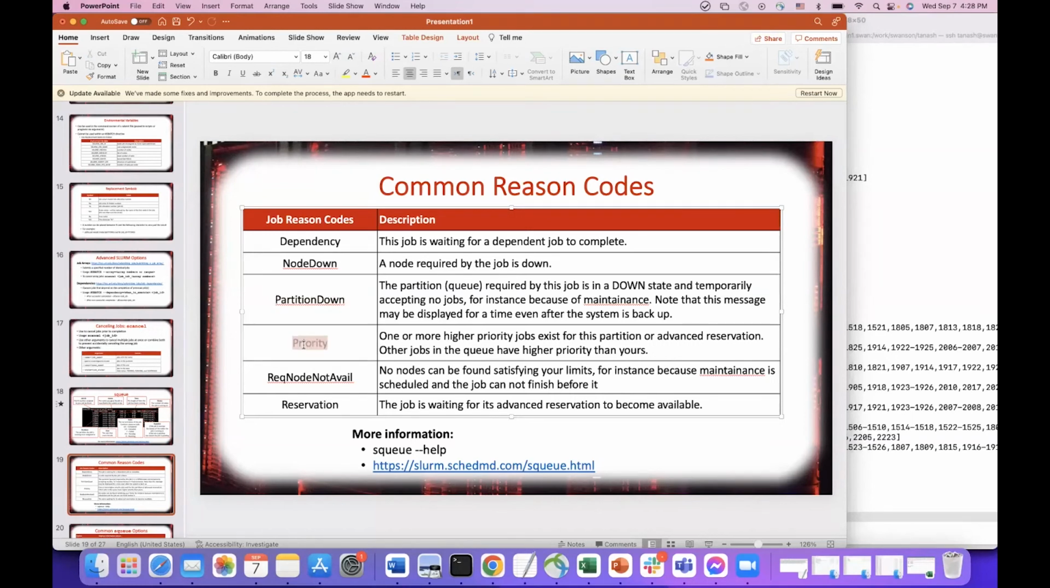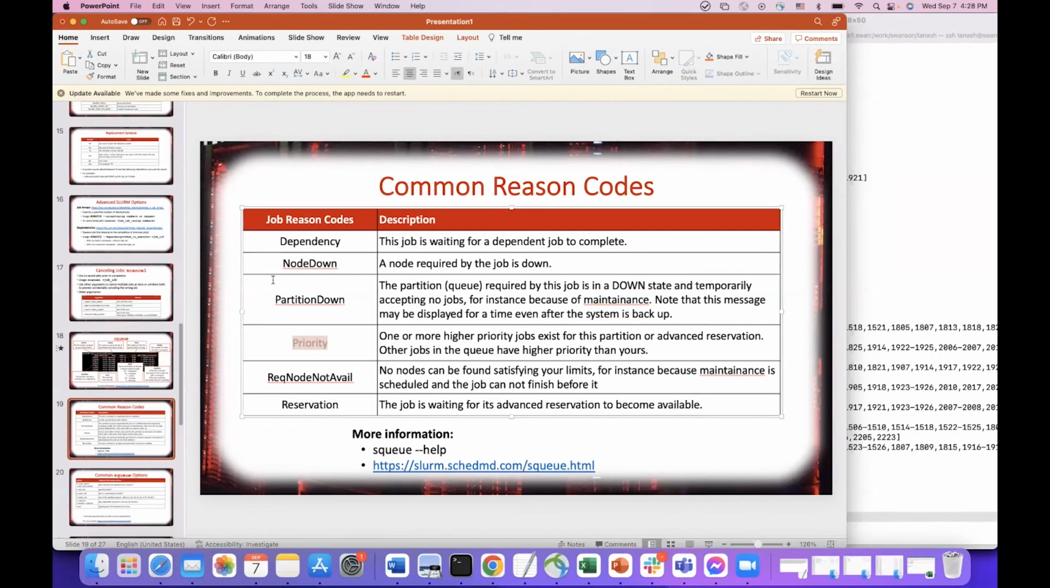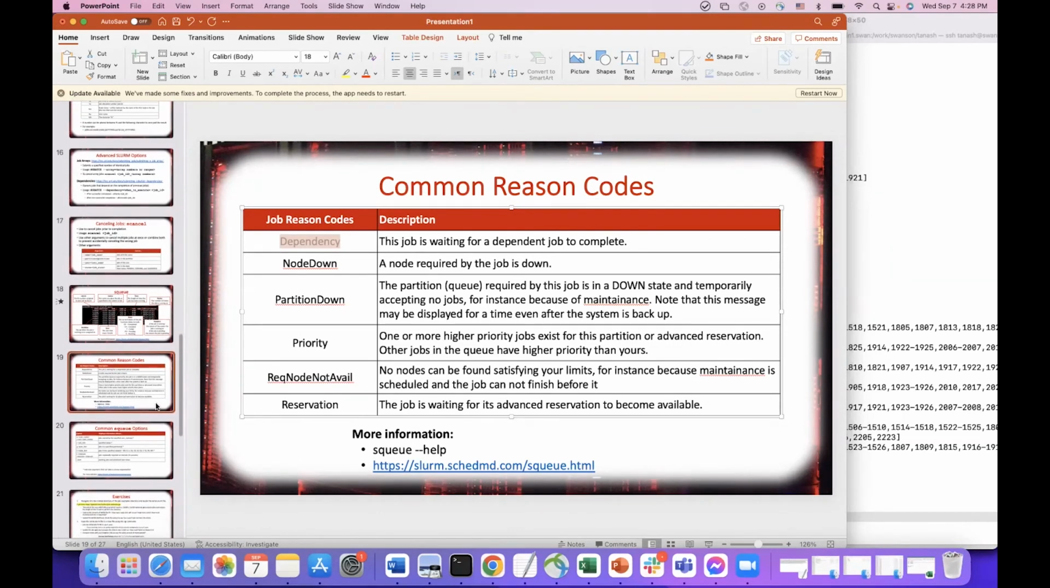On the other hand, there's priority. If there are jobs with a higher priority than your job, then you're going to see the status as priority. Or if you submit jobs that depend on other jobs, you will see dependency, which means your job is waiting for a dependent job to be completed first. Then it's going to be assigned to your job.